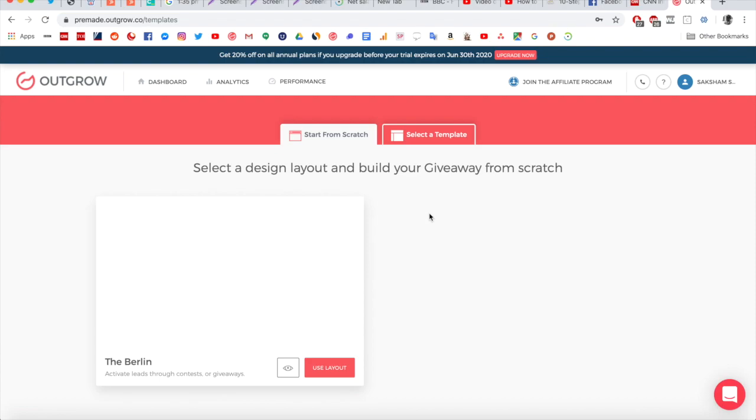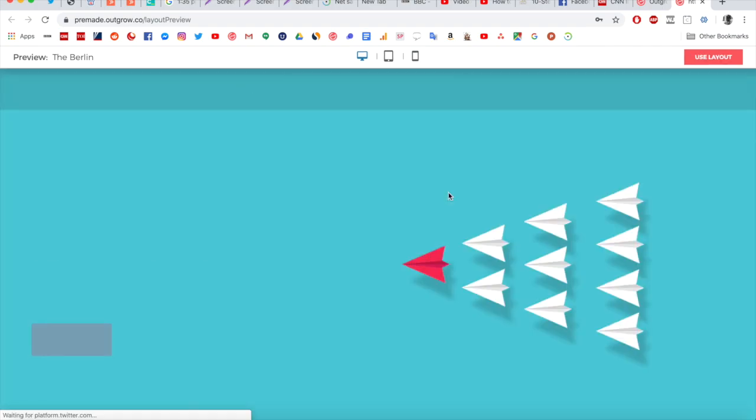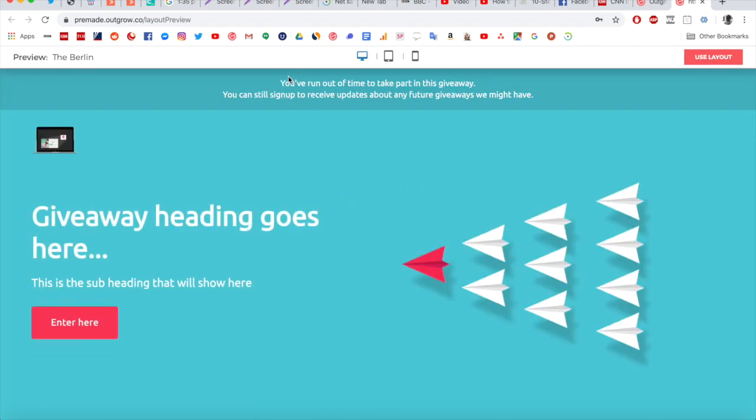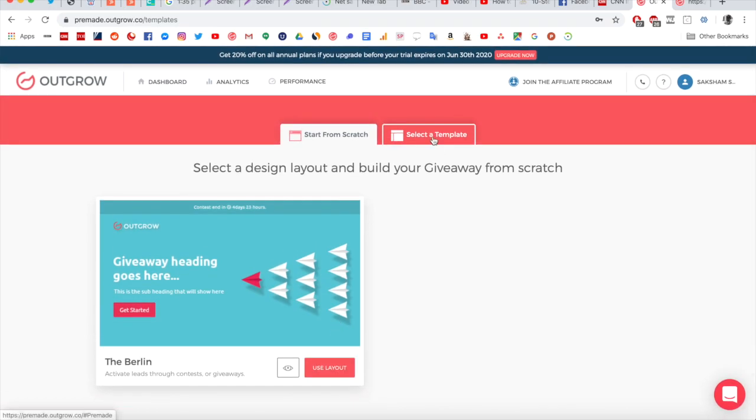Before we do that, though, you can obviously also just start from scratch on a particular layout. In this case, the Berlin layout, which you can preview by clicking here. It will show you what a contest generally looks like. Here the time has expired, but in general, you'll be able to see that. If you click on use layout, it will allow you to make the layout immediately. In addition to that, you have the ability to select a template.